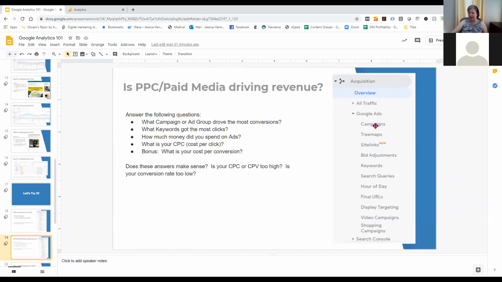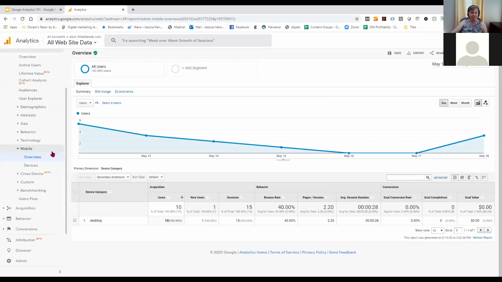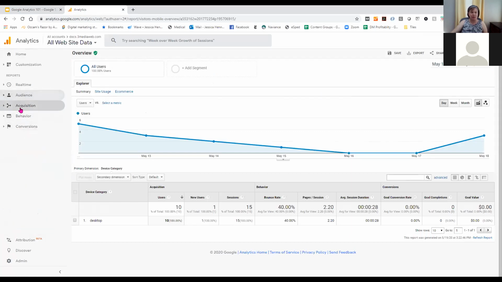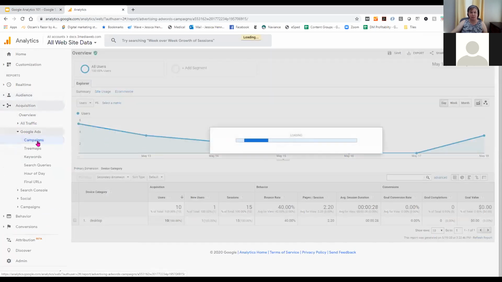What is your cost per click? You'll also find that up here. And then, do you know what your cost per conversion is? Again, this is only going to be impactful if you actually have conversion set up properly. So we'll take a quick peek at that. Go into ads, campaigns.